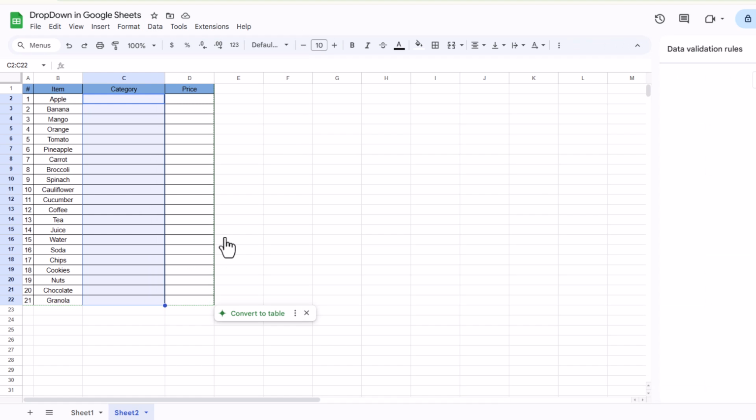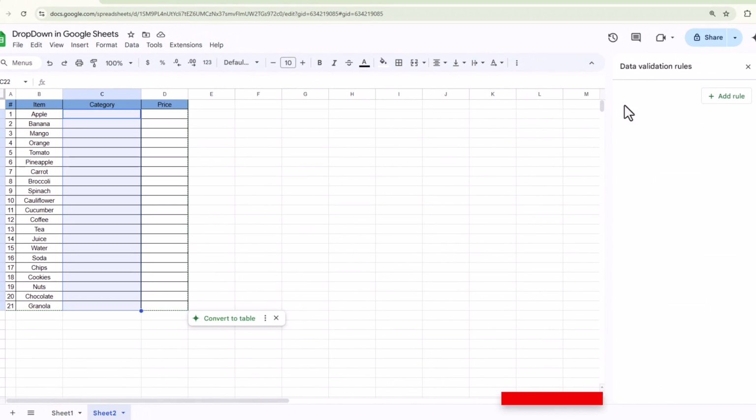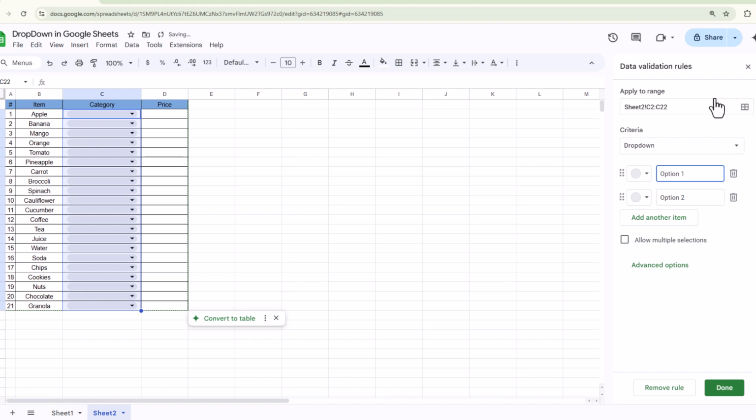Once we click on this data validation option, you can see on the right side the data validation rules window. To add a drop-down list, we simply need to click on add rule. Once we click on add rule, you will see first, apply to range. For apply to range, you need to make sure the range selected here is exactly the same as the one on which we want to add the drop-down list. As we know, we want to add the drop-down list on the range from cell C2 till C22, and if we see here, the range selected is exactly the same.